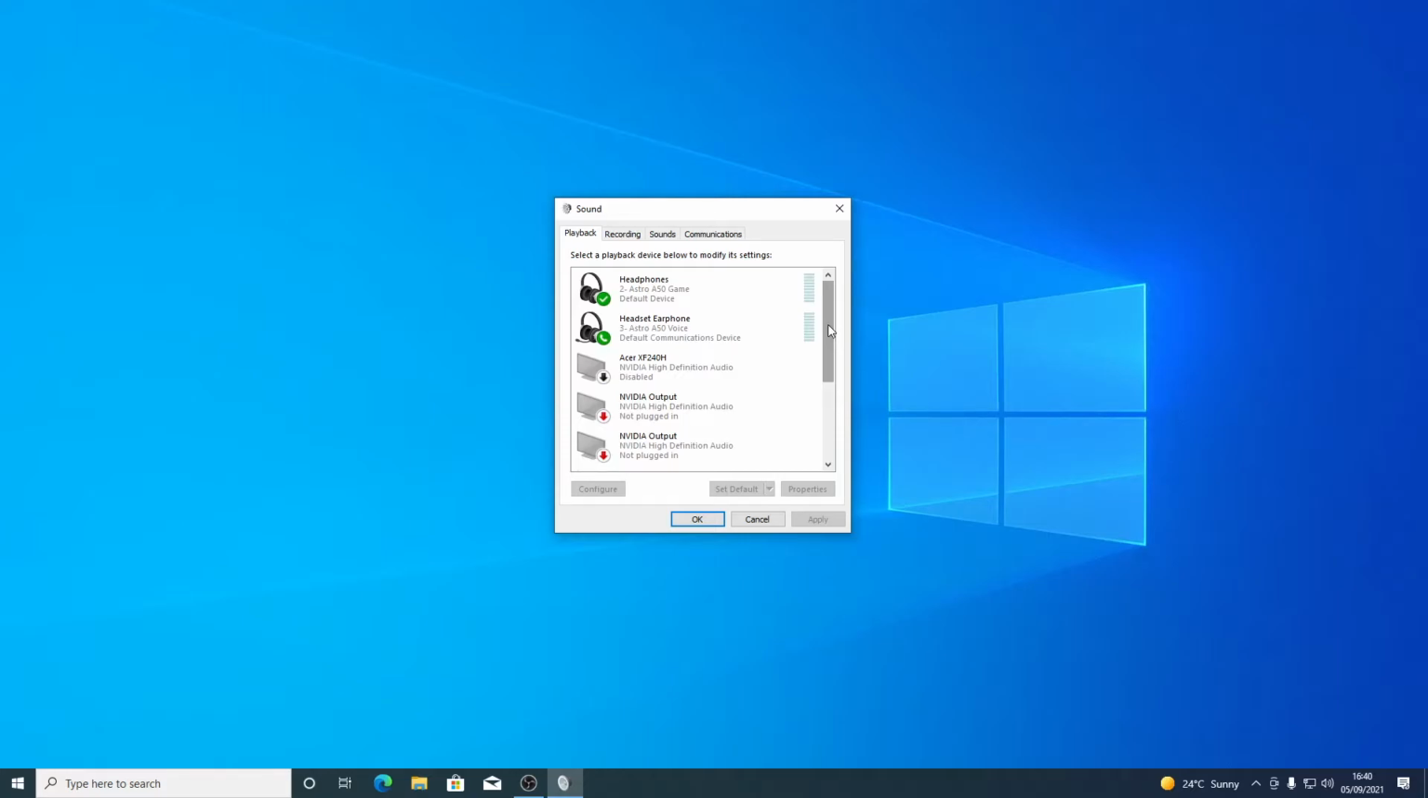Essentially, let me show you what happens when you plug in your controller. Okay, so I just plugged in my controller, and as you can see, my sound settings have just completely changed, right? So my wireless controller is now my playback, and my recording is also my wireless controller. Wireless controller is just the normal name for the PS4 DualShock controller.